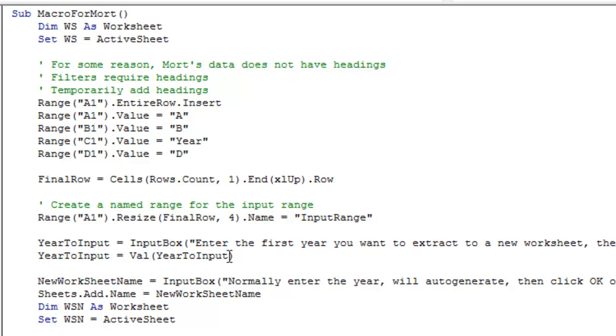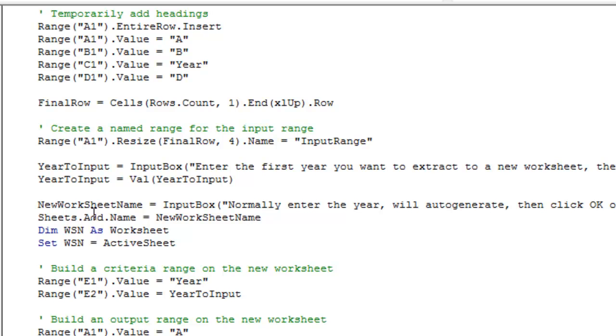This is actually Mort's code right here, where he asks with an input box for the year that they want, and then he asks what they want to name the new sheet. It's going to insert a sheet on the fly, and then I dimension a new sheet, WSN, as the active sheet.